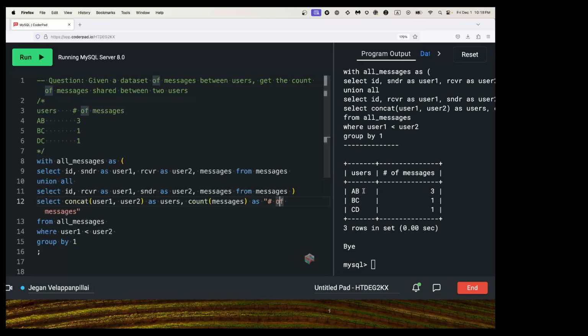Okay, so we got the user AB got 3 messages, BC is 1 and CD is 1. Yeah, hope this helps.